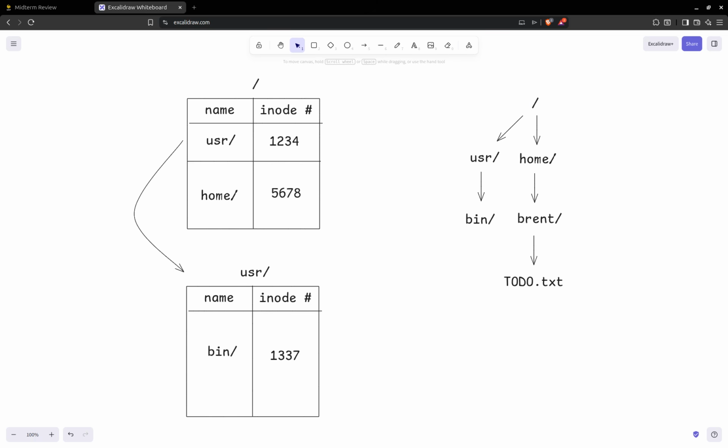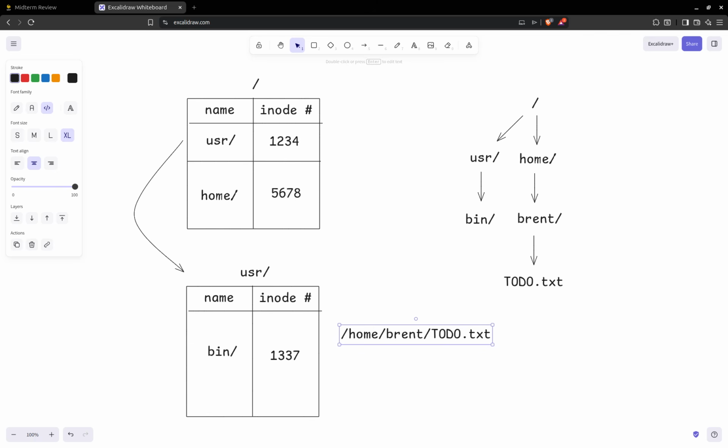So for instance, the path name here, maybe /home/brent/todo.txt. This would be the full absolute path to todo.txt. And relative paths, on the other hand, so I'll label this as absolute. Make that text blue so it sticks out. On the other hand, maybe I'll move this around to the left.